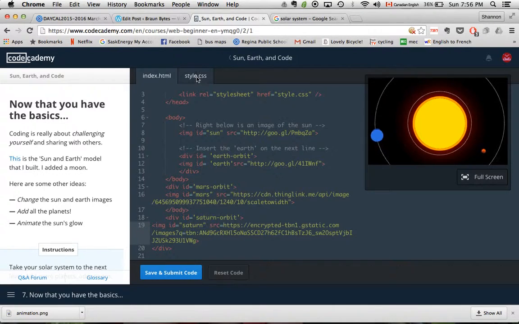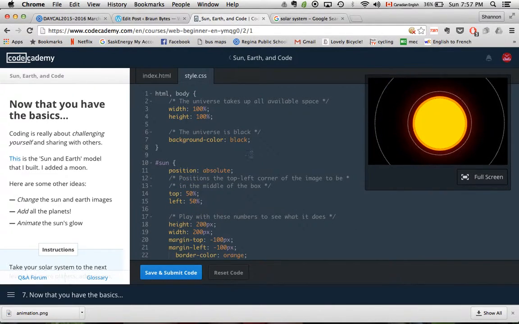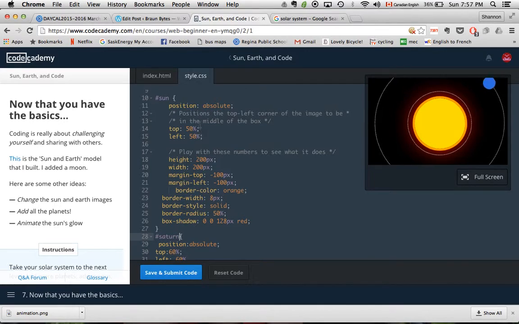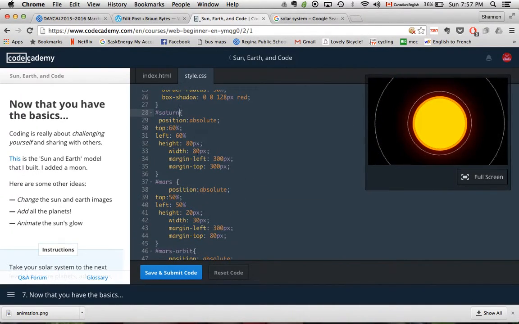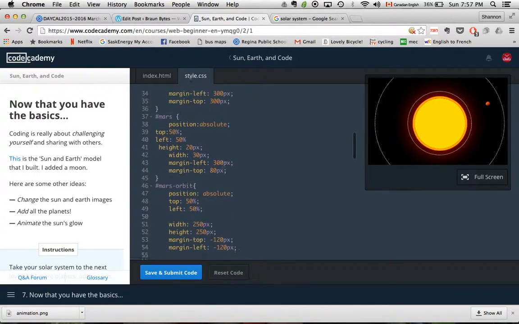Then if we go to the style CSS, we can see for example the sun here in its position and size, and we've given it a glow, an orange glow for a border. Here's Saturn, for example. We have to give it a certain size and orientation on the screen.